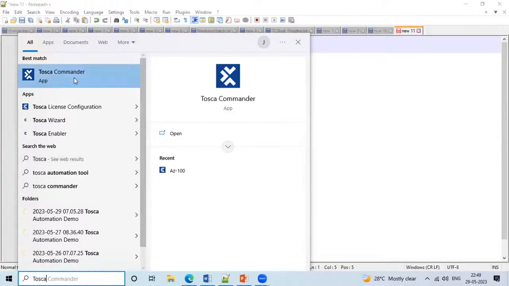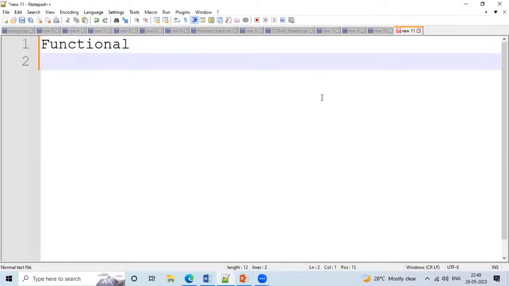This is the TOSCA Commander, team, it looks like this icon. Tomorrow I'll give you an example and one more document. This is a paid version, right? So don't worry about the tool installation and license activation. I'll give you the tool downloadable link and I'll do the installation and activation. You can also practice the day-to-day activities in parallel. Okay, thank you. Ma'am, I have a question.